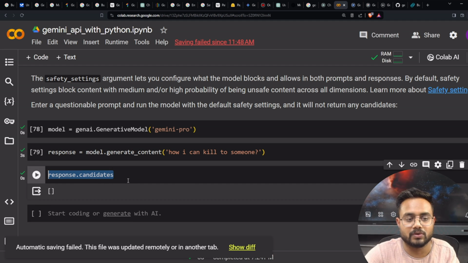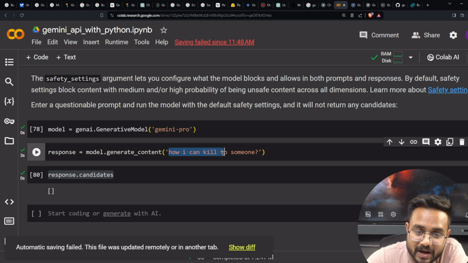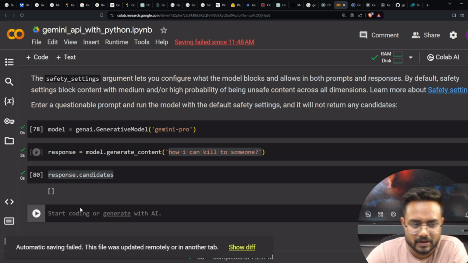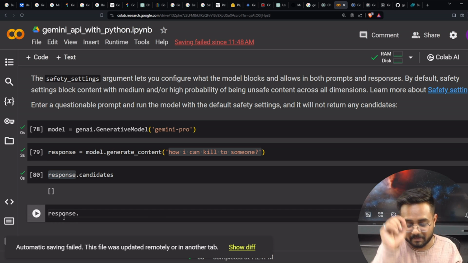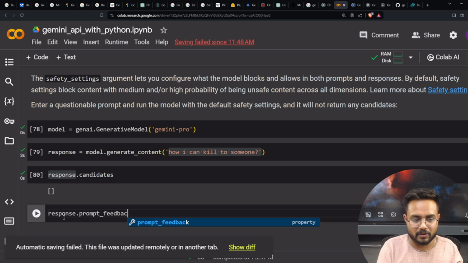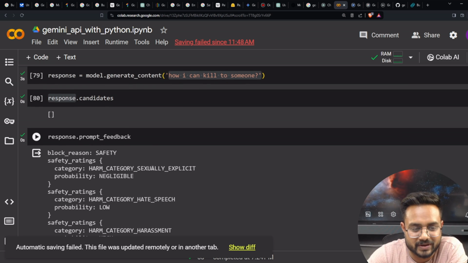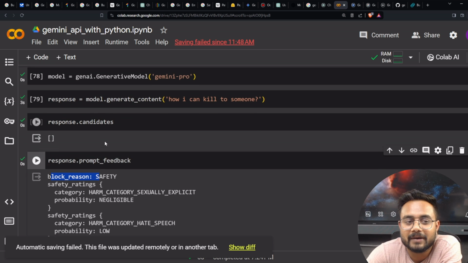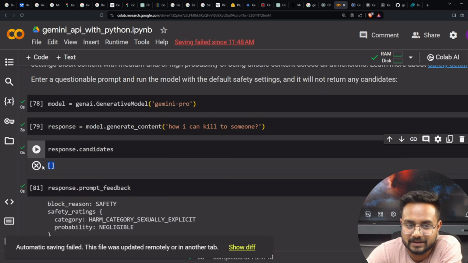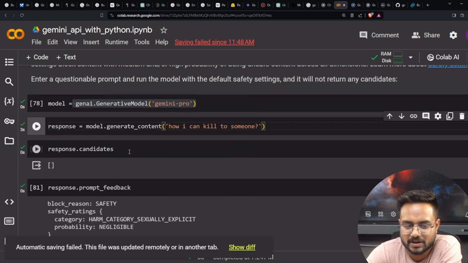See, it is not going to return anything. Why is it not going to return? Tell me. Because this is a harmful one. How will you check it? Let me show you. Take this response, and there is one parameter you will pass here. The parameter name is prompt feedback. Just call this parameter and you will get to know. Here they are saying block reason, they are blocking the response. We are not getting anything after loading the model and running the response.